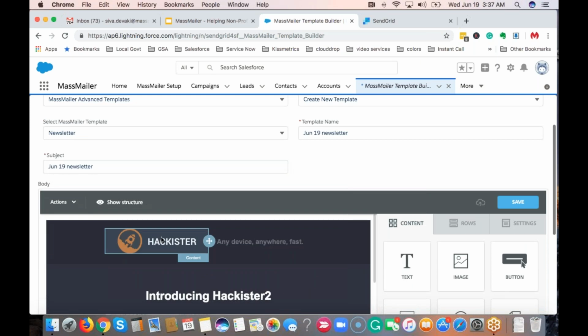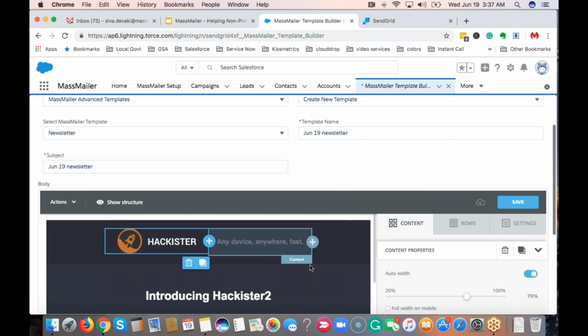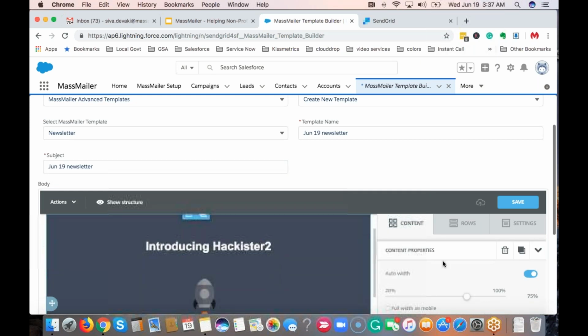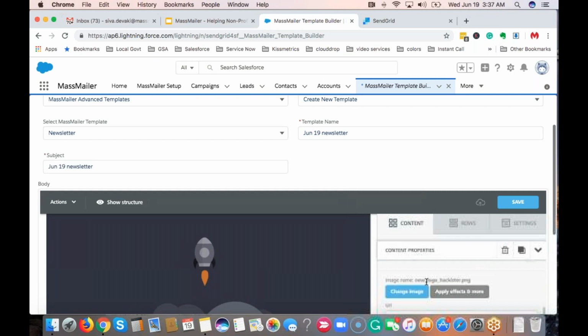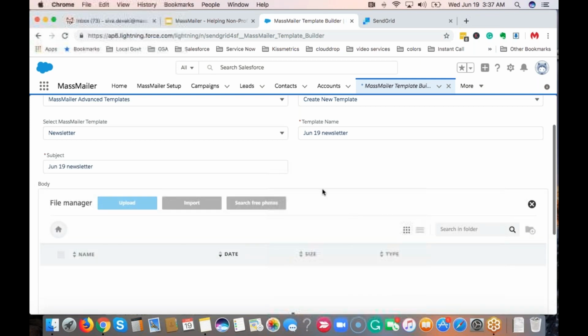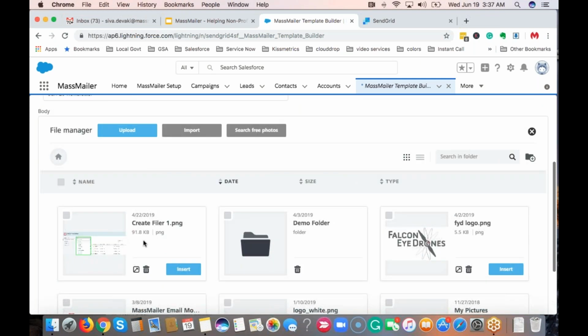So let's say you want to change this logo, as an example. All you need to do is select that. And on the right-hand side, we show the actual image, and you say change image. And then you can upload an image from your desktop, or you can pick one of them.